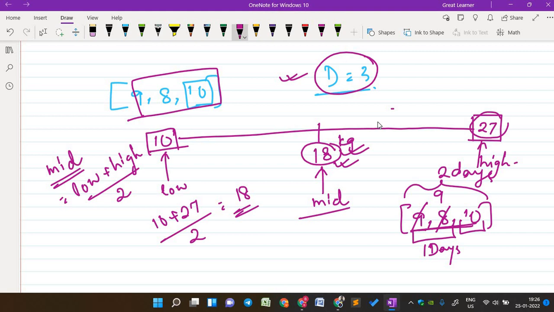So 18 may be a valid answer, because 2 days is clearly less than 3, right? Our D is given as 3, meaning within 3 days we have to ship all the things. So we found a result, that may be our result, but are there any other possibilities? We have to check, right? So in this case we have to put our high at the mid. Now our high is equal to 18.